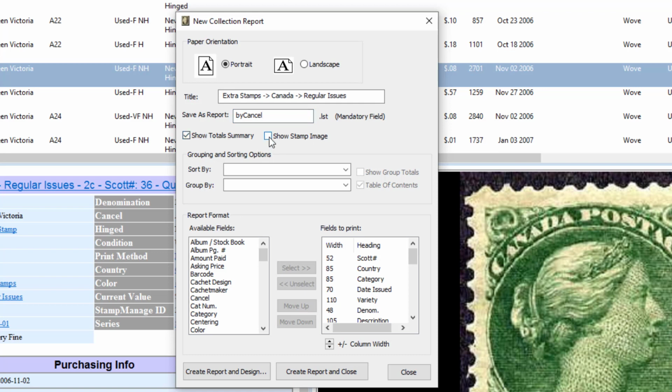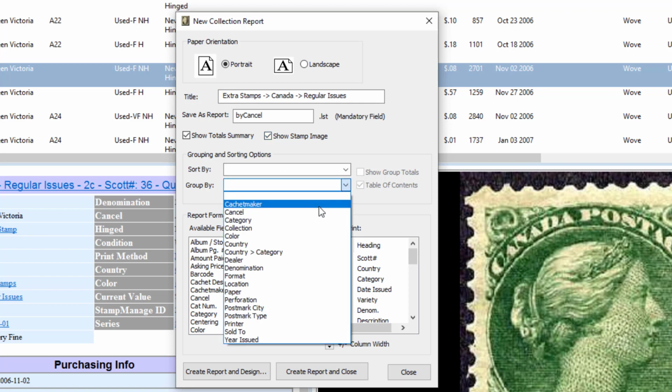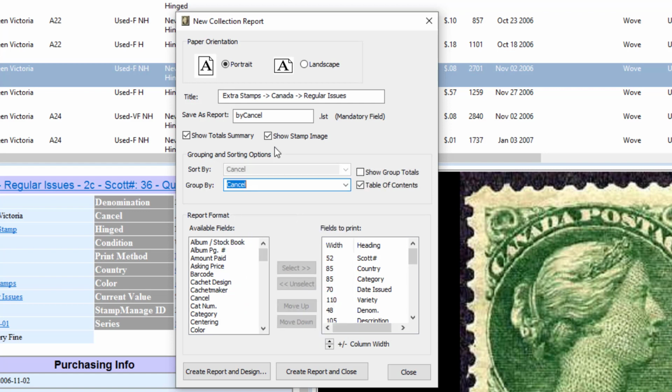We've got show totals, which shows the grand totals at the end, and show stamp image, which is self-explanatory. In the group by, I believe this is a new field, the cancel field: group by cancel, which automatically selects the sort by cancel. Otherwise you'll have groups scattered all over the place. On the right here we have a table of contents; you'll see later what it does. Show group totals shows the totals for each particular cancel type.